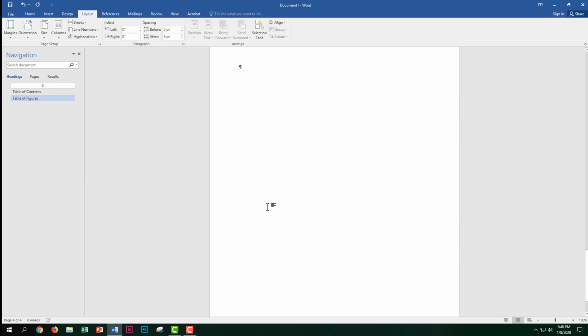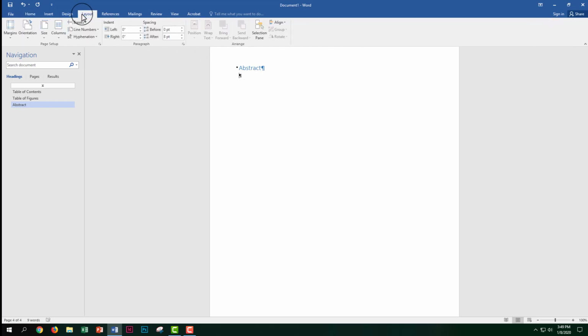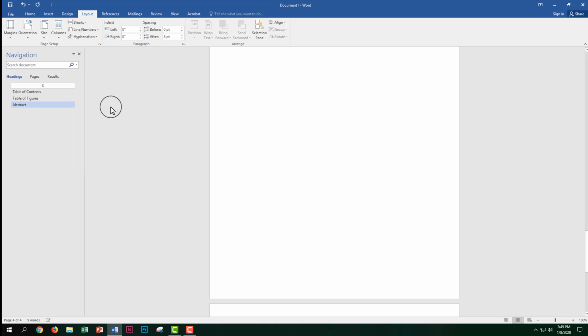Now we need to create an abstract page. So at the top of this new page, type Abstract. Open the Home tab, apply the Heading 1 style, and press Enter. Now open the Layout tab, open the Breaks drop-down menu, select Next Page, and scroll to the new page.